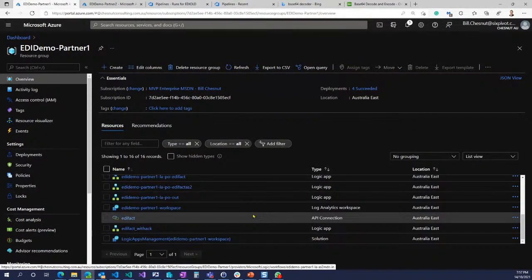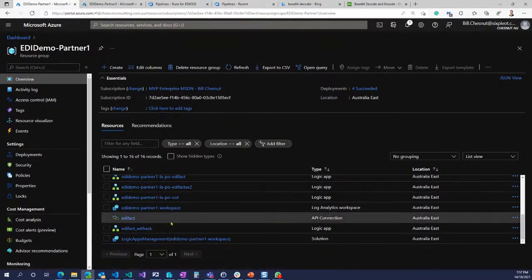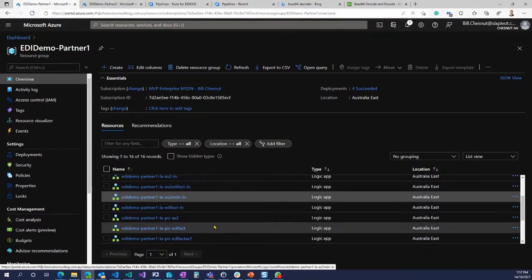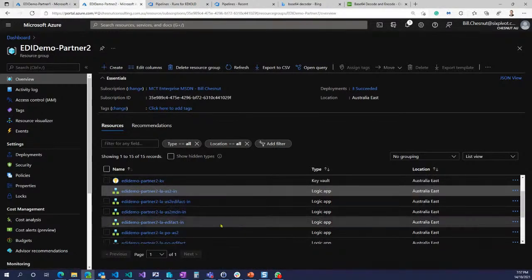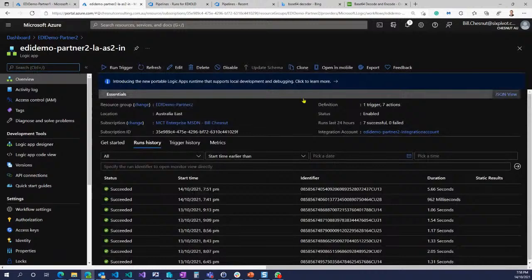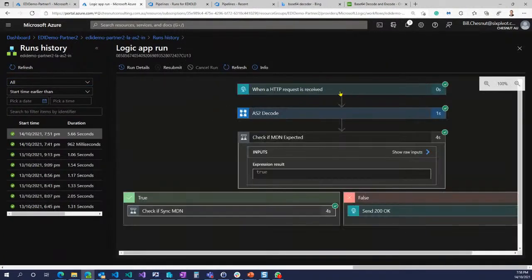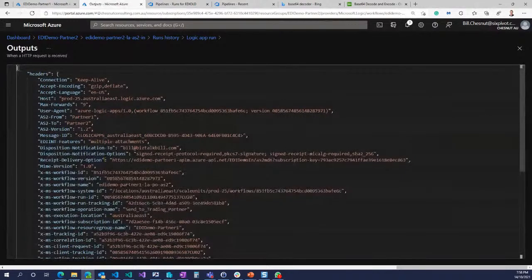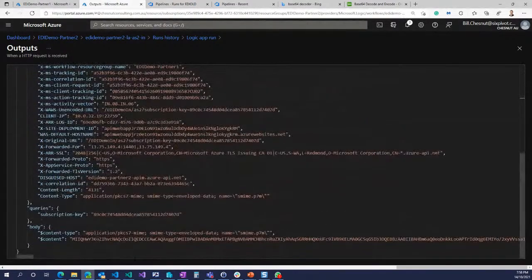And a lot of this demo was built out of sheer need. I wanted to be able to test this without getting anybody else involved. The big thing I was having when I first started to work on this was being able to look at what it looks like when AS2 comes into my Logic App. What does it look like in terms of what's coming in on the HTTP? So it's these AS2 headers. That was the big thing I was looking for. And also, how do I handle the content?